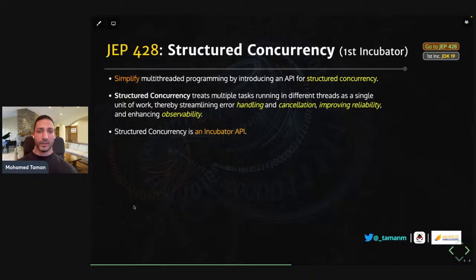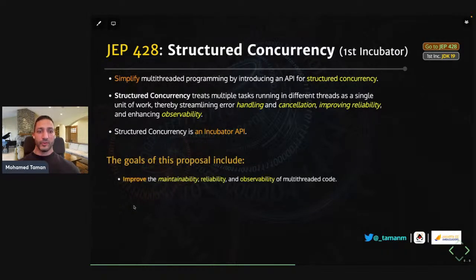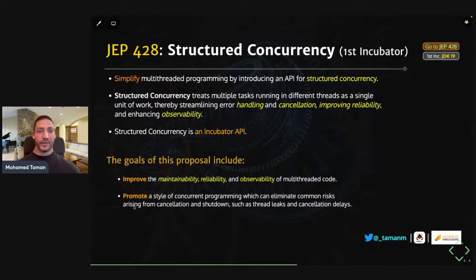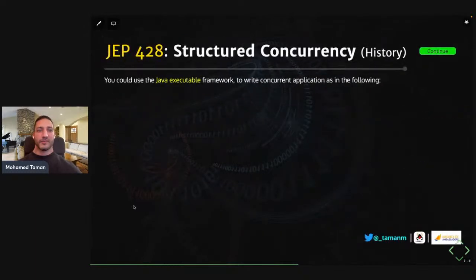The structured concurrency API, as you know, is a preview incubator API. The goal of this proposal is to improve the maintainability, reliability and observability of multi-threaded code, and to promote a style of concurrent programming that can eliminate common risks arising from cancellation and shutdown of subtasks, such as thread leaks and cancellation delay. That means if one thread fails, let me give you an example.